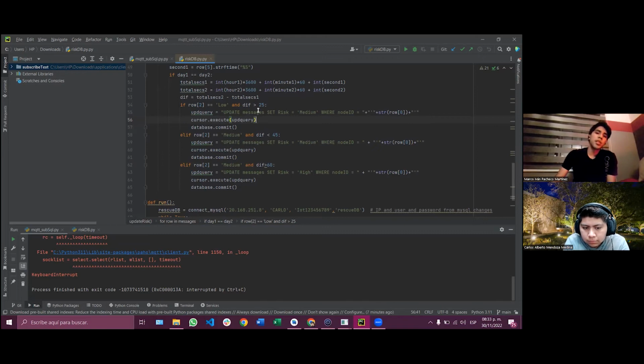when some message with severity low is sent, the risk is going to change every time 25 seconds happen. This is just for demonstration, but this could be minutes, hours, etc. And the same for medium, and the same for high. When medium, the time is 16 seconds, the risk is going to change first to medium and then to high.